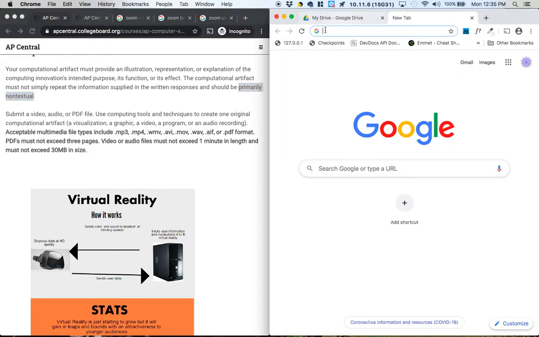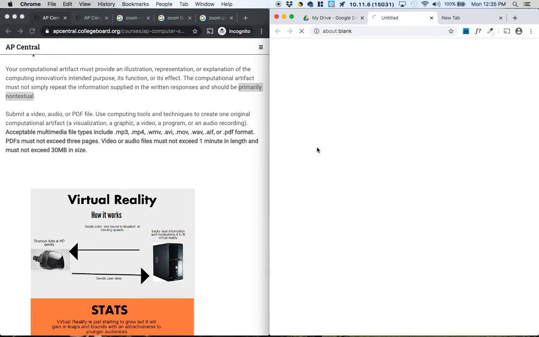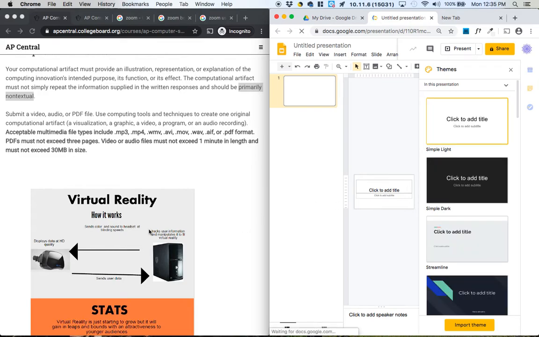So what we're going to do to make this is we're going to go to our Google Drives, and we're going to click New, and we're going to create a Google Slides presentation. So this Google Slides presentation, we're going to just add a bunch of images, and if you are interested, some text too, and then you'll be able to construct your computational artifact.